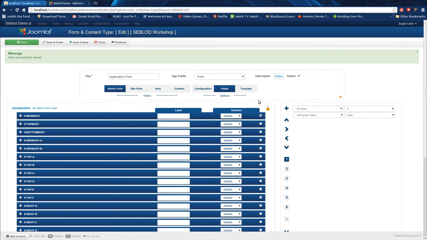Okay, first thing to note here when you're creating your form is this little padlock, and this is very important to understand. When it's locked, that means it is in exclusive mode, and when it's unlocked, that means it's in unexclusive mode. So first thing we're going to do is we're going to create a field in exclusive mode here.